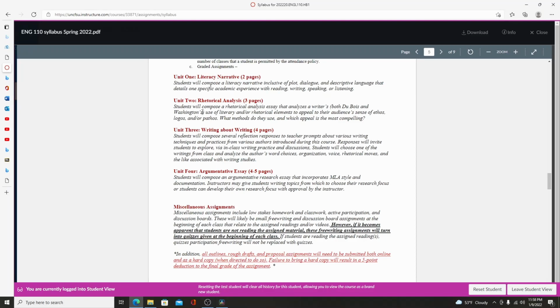So Unit 1 is all focused on the literacy narrative. Here you're going to compose a literacy narrative that is inclusive of plot, dialogue, and descriptive language that details one specific academic experience with reading, writing, speaking, or listening. So essentially, you're going to give me 2 pages about your experience in school in terms of either reading, writing, or a combination of both, and how that shaped you.